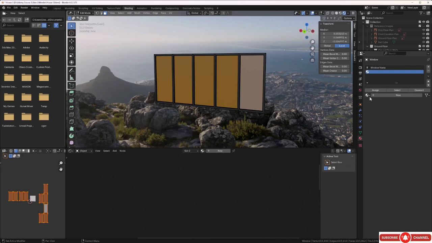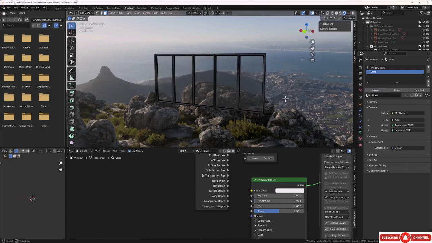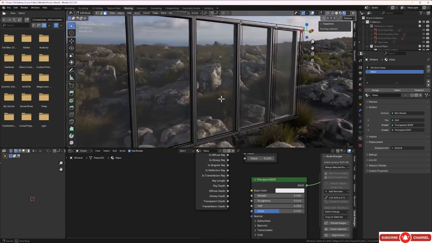Now I'll hit the plus sign here, and I'm going to hit the drop down here, because I've already created the glass, and now it's already stored. Find our glass, there it is. And with these selected like this, I'm going to go ahead and assign. And there we go. Now we have our glass in our glass panels. It's starting to look pretty good.